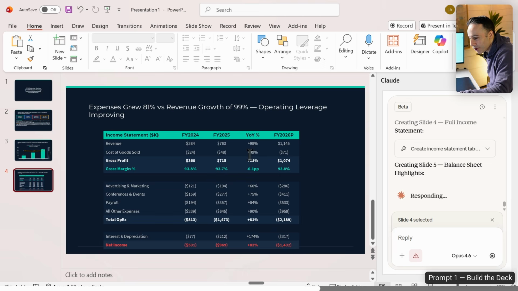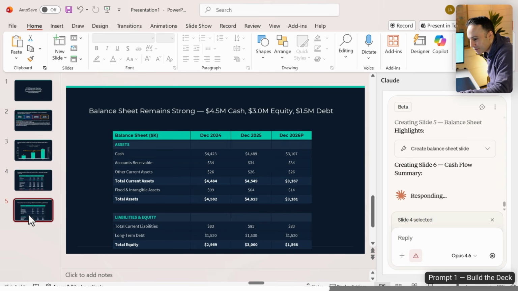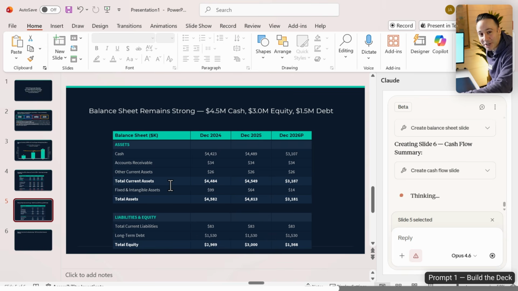We got the year-over-year growth. We got the 2026 projections. Really cool. All right, now let's see what this next slide is. Ooh, we got now our balance sheet. That makes sense. You got 1 slide for the income statement, 1 for the balance sheet. Interesting how it doesn't have that comparison, though I don't really think that's as useful compared to an income statement.